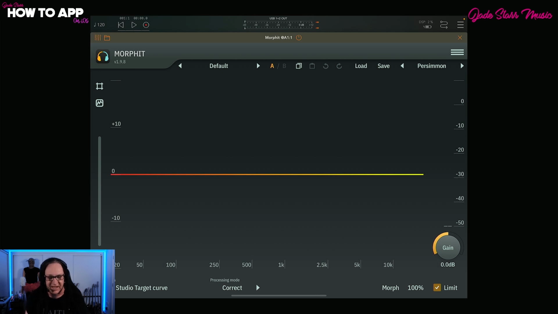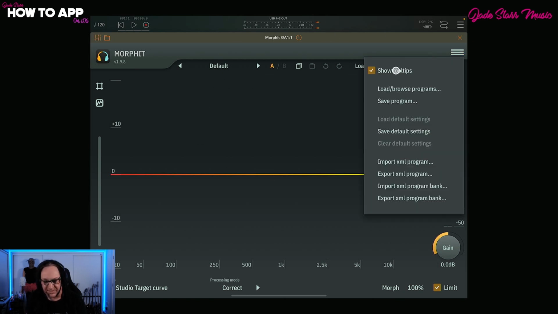Let's take a look at the interface, and then we'll get into the correction side of it and then move on from there. So up the top here, we have some settings. You can show the tooltips. You can load and browse programs or save programs.